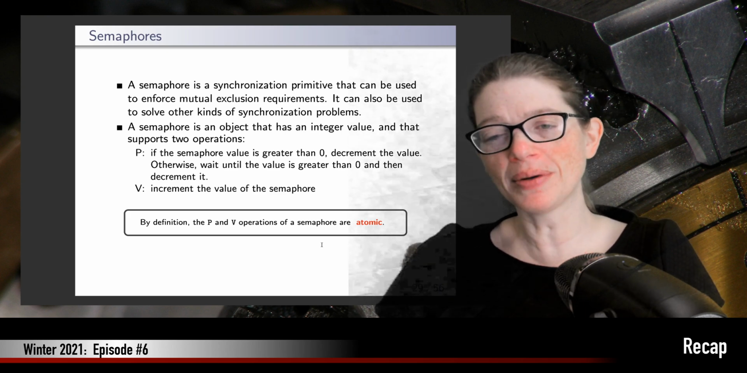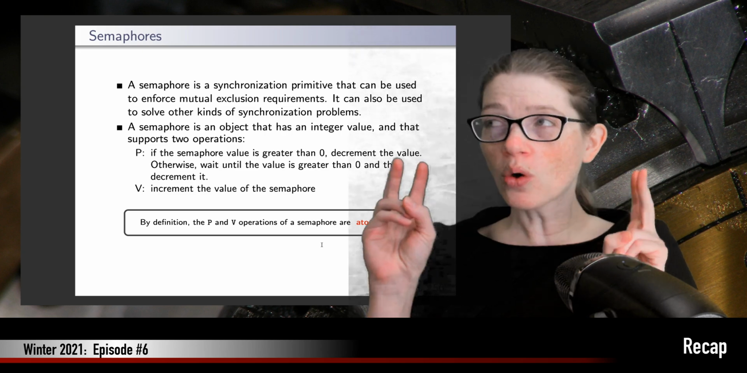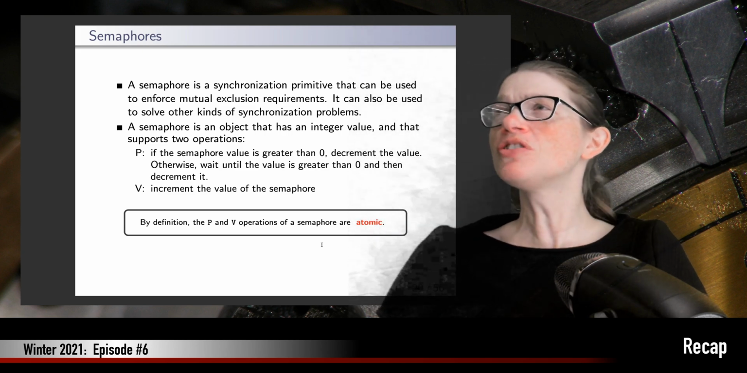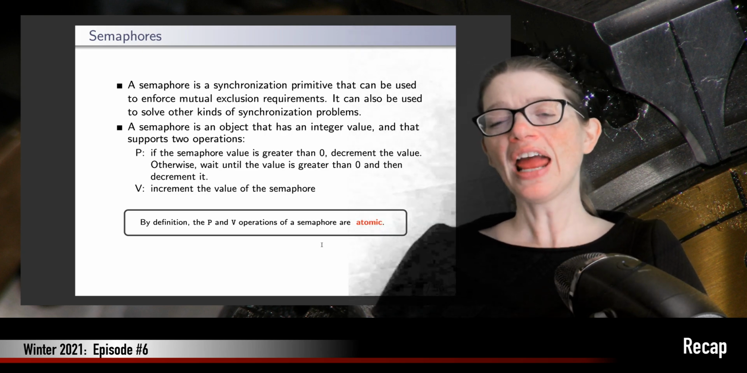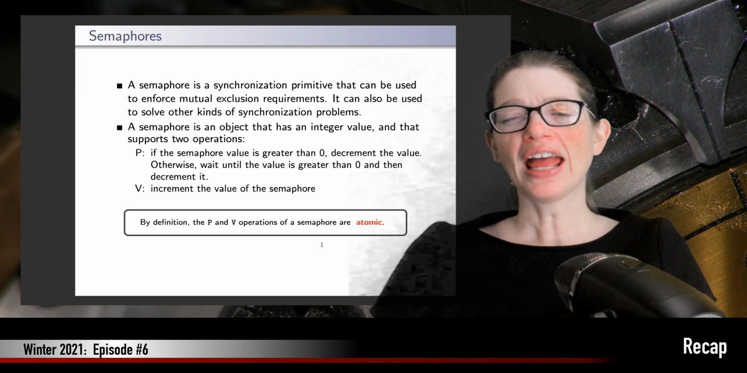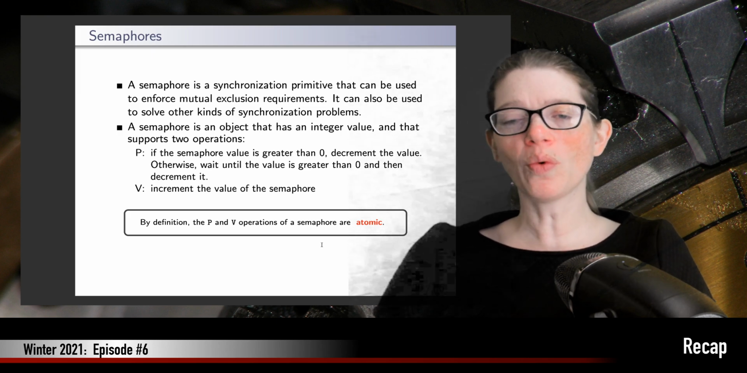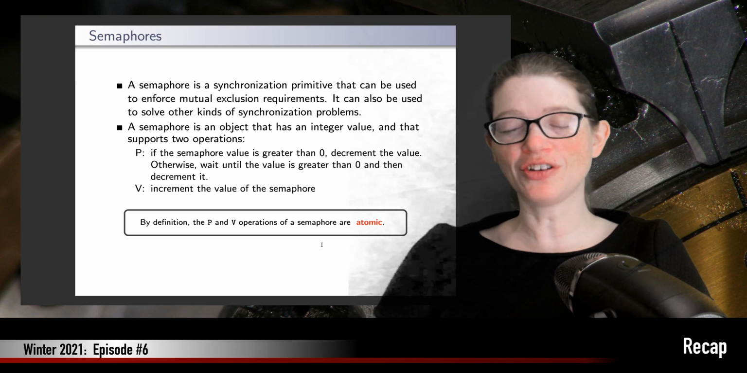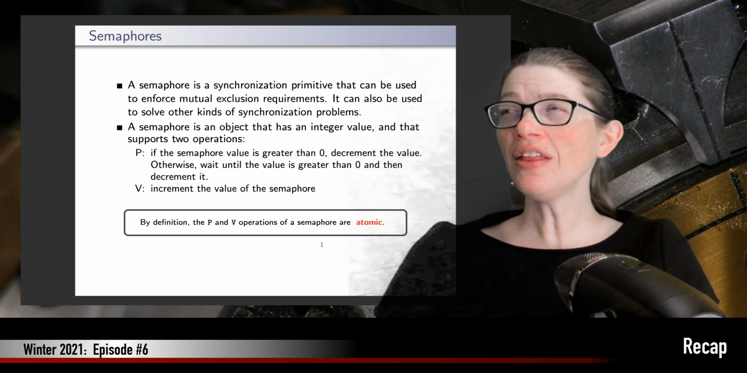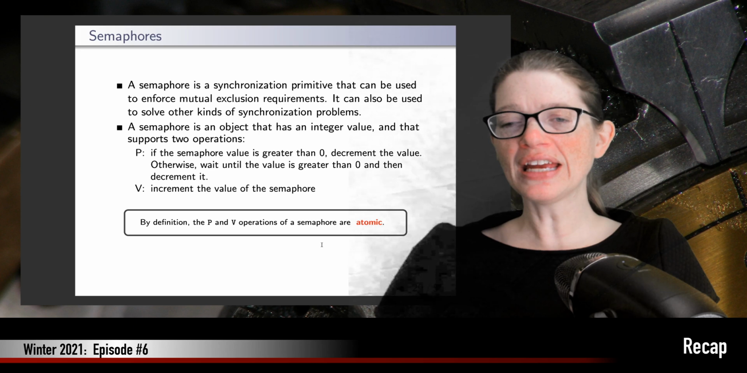that keep track of how many resources are available. To acquire the semaphore, we call the P function. So we P the semaphore, and if the counter is greater than 0, we will decrement the counter and we will enter the critical section. Otherwise, we are going to wait.